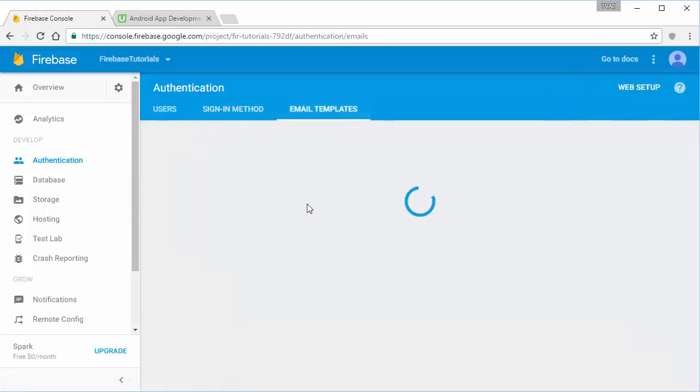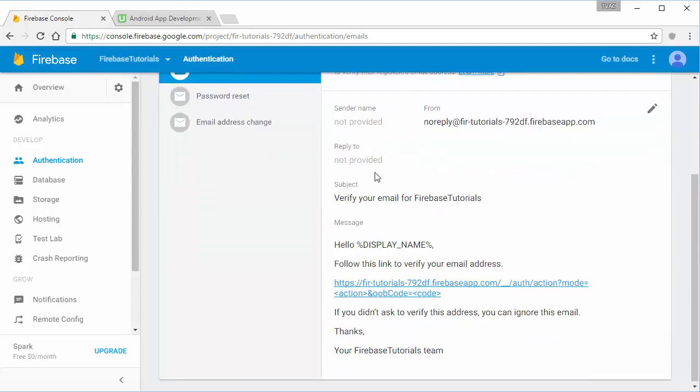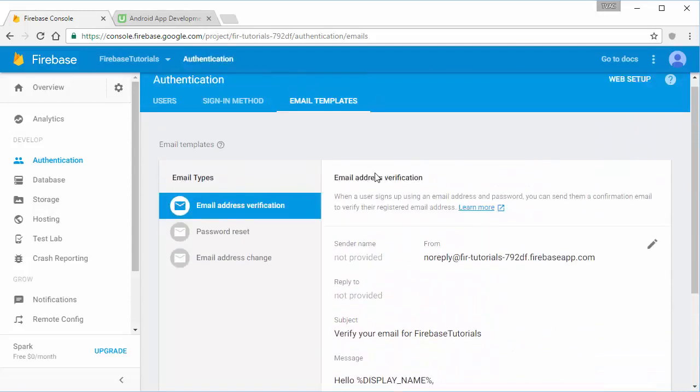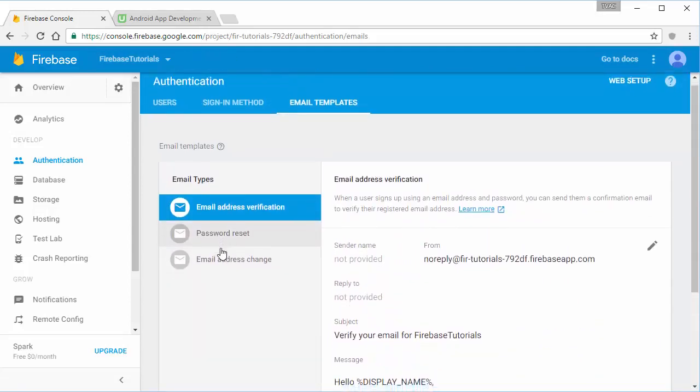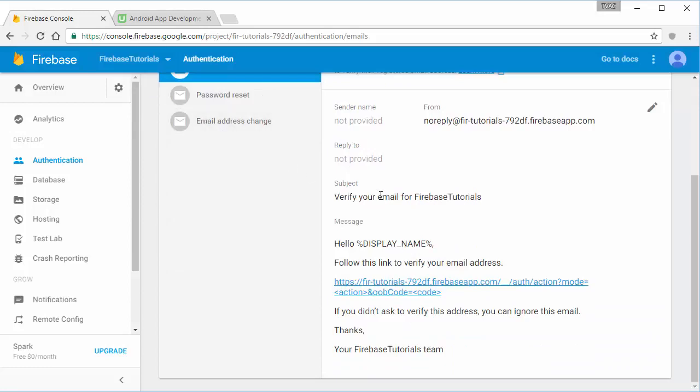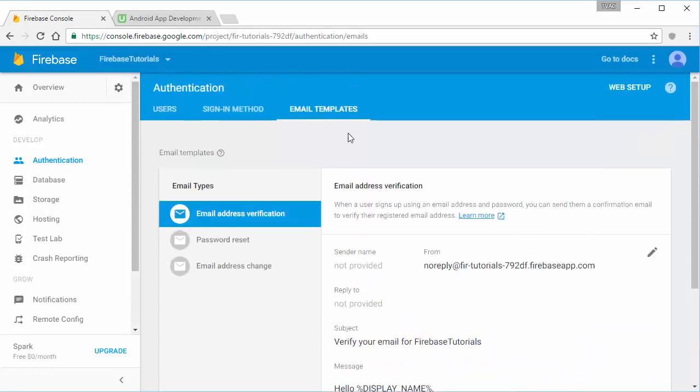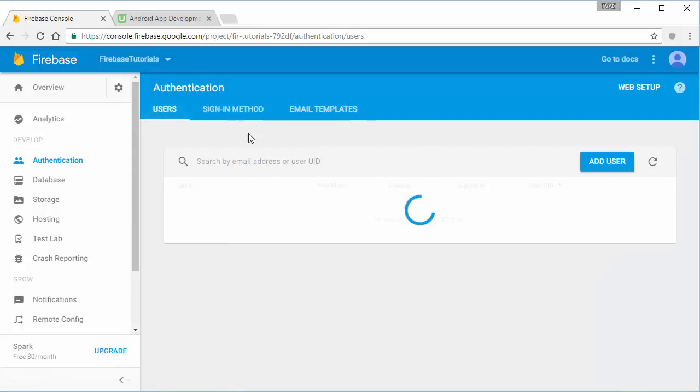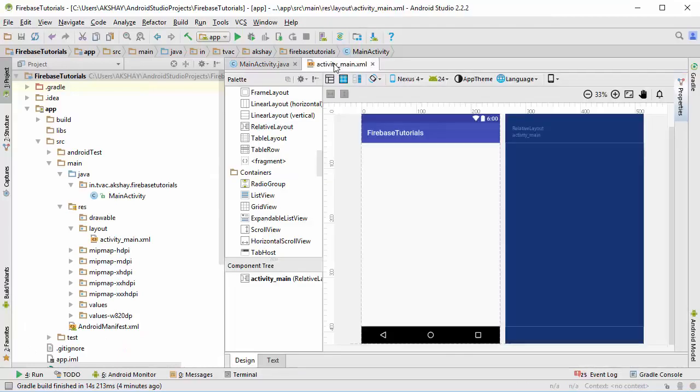All right, so there are email templates that you can use for email purposes, like verification email, password reset, and email address change. All right, so I'm just gonna leave that for later parts. I'm gonna go back to the users table. Here is going to be the user list that you will see once the user is signed up. But first of all, let's come back to our Android Studio, and let's create a page where the user can register or sign in to our app.